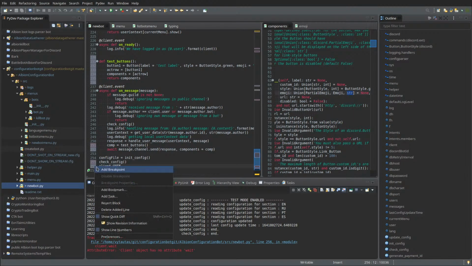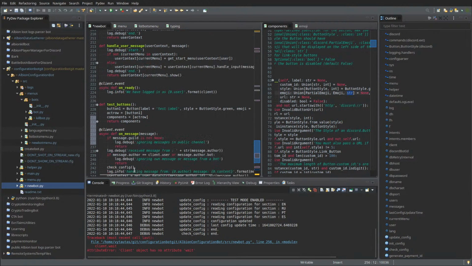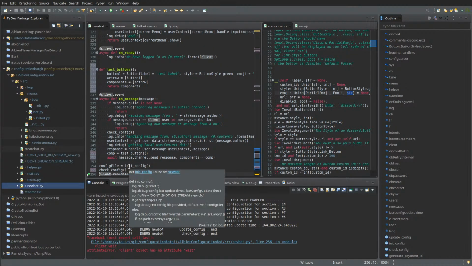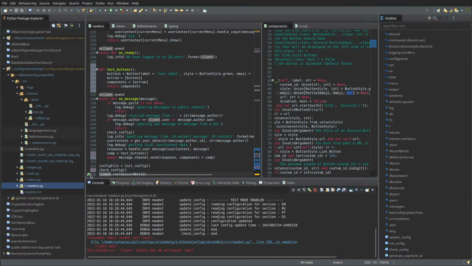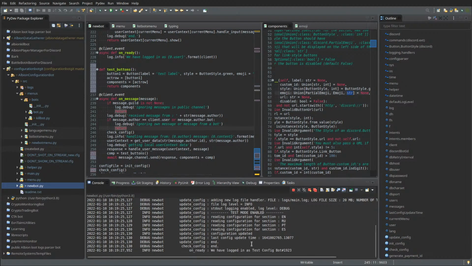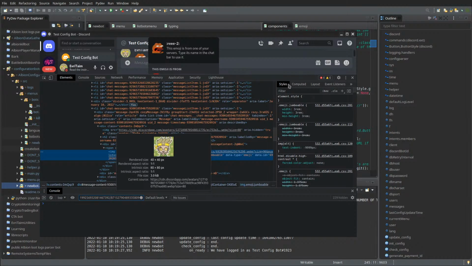Yeah, this is a new line. Oh no, actually I need check config. What? Okay, whatever. Hopefully that wasn't important. I don't think it was important. Okay, now it works. Sheet login. So now the testing part. Okay, let's close this.